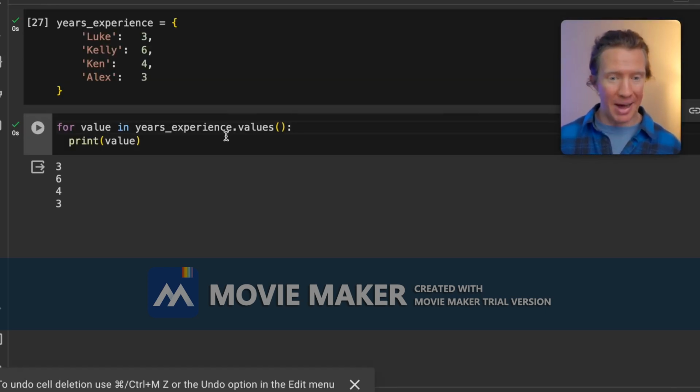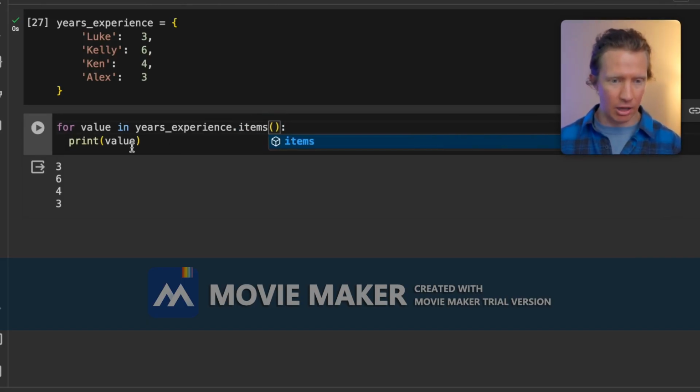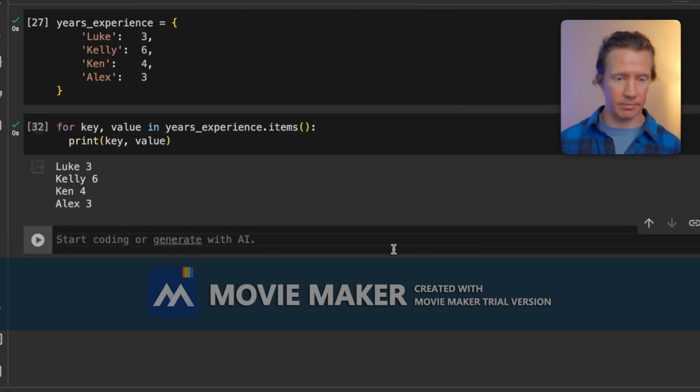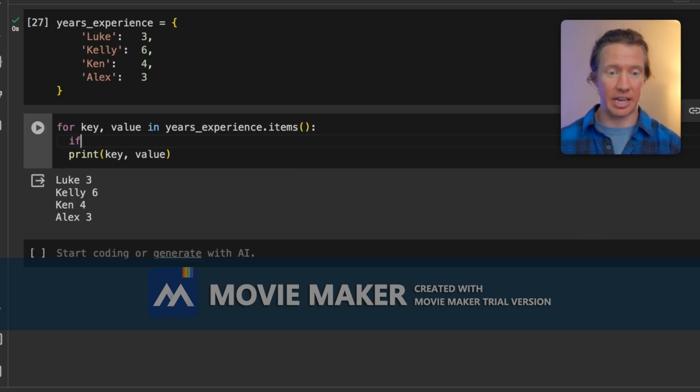So I'm going to go up here and modify this further, and I'm going to change this method now to items, and I'll change that first variable to key, comma, value. So it's going to say for key, value, which is the tuple-like object, in years experience items, I want to print key, value. Shift Enter. We got Luke 3 all the way through. You get the point. Now remember the point of this. We're trying to find an applicant that has greater than 5 years of experience. So let's modify this further. We're going to be using an if statement to basically now check if a value is greater than 5.